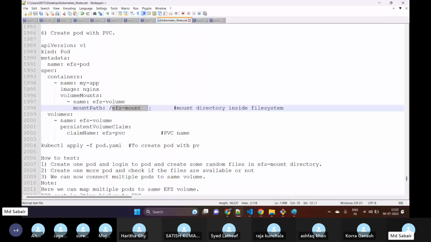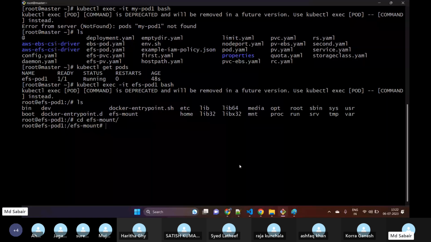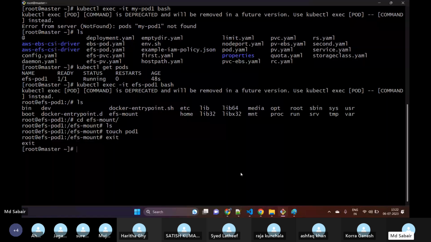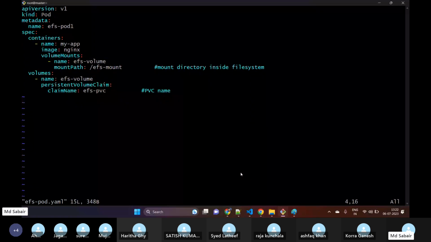So now inside this directory I can store any configurations, for example touch pod 1. So this is my pod name, right? I'm just creating one file called pod 1. So I have exited. Now let me try to create one more pod. This time the pod name will be pod 2, and the remaining details will be the same.